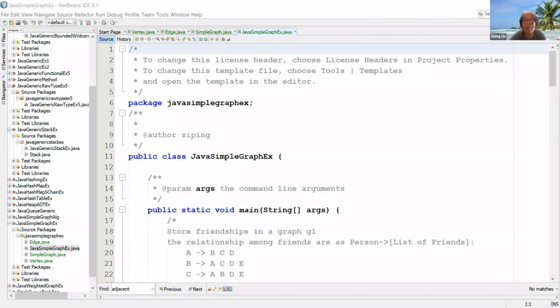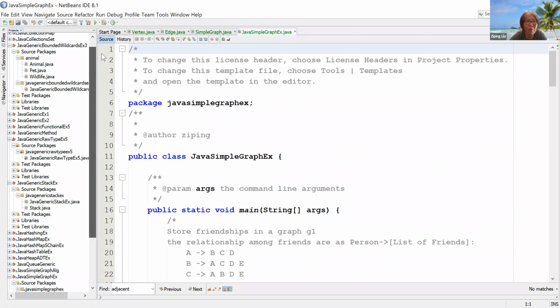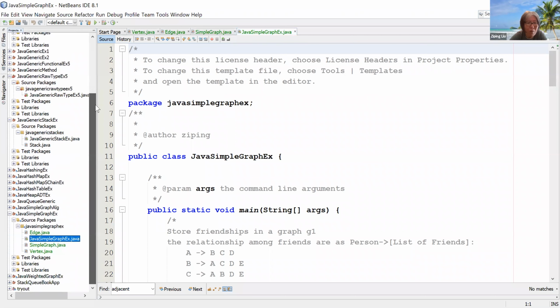our first very simple one. This is what I designed. It's not the best design, but I tried a different kind of concept from the textbook ones. I may not have posted it, I will post it. This is called Java Simple Graph. So we will start with this one.